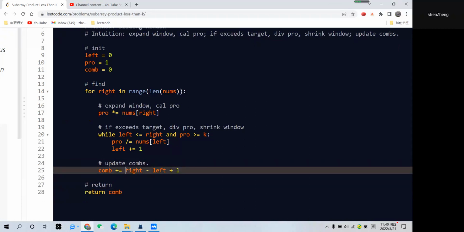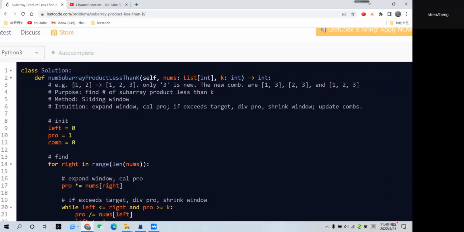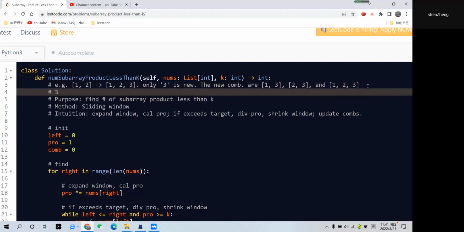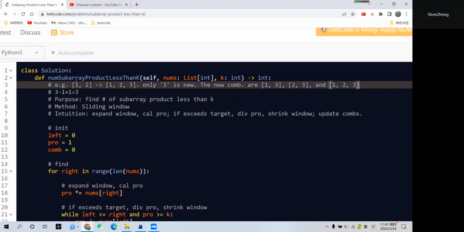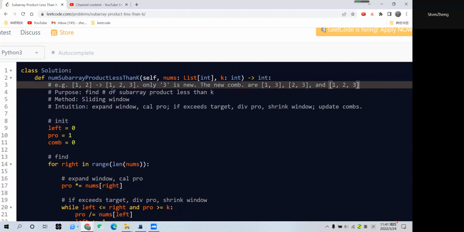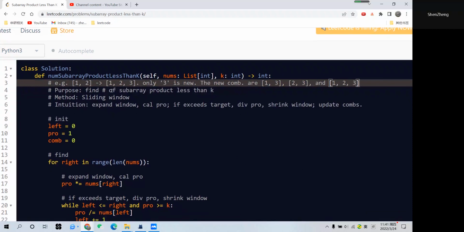Okay, let me explain why the new combinations will be right minus left plus 1. You see in this example, we are moving the window from 1, 2 to 1, 2, 3, right? So only 3 is the new element in the new array. For the new combinations, we can take this 3 and this 1, so we get 1, 3. Or we can take this 3 and this 2, so we get 2, 3. And also we can take this 3 with all these 2 numbers, so we get 1, 2, 3. So you see here, if we write it out, right pointer minus left pointer plus 1 is also 3, and there are in total 3 new combinations. Okay, I hope my explanation makes some sense. Maybe you can use graph drawing yourself to help you understand.